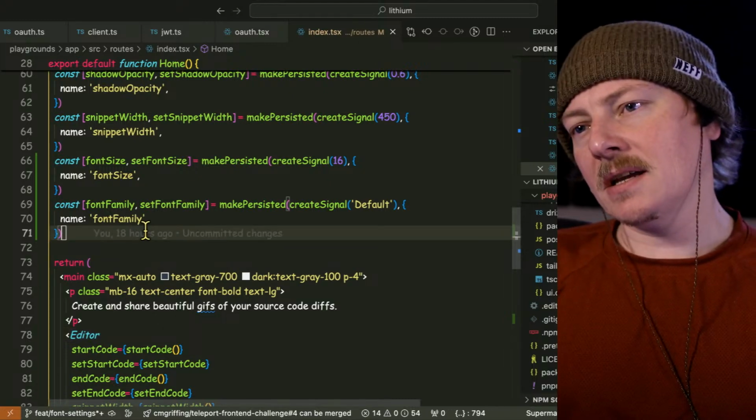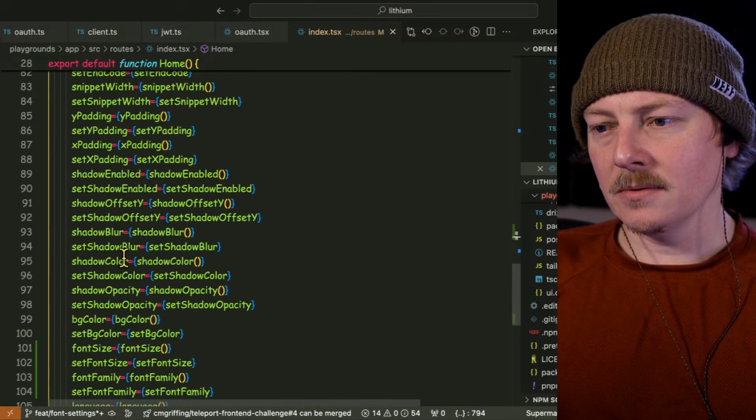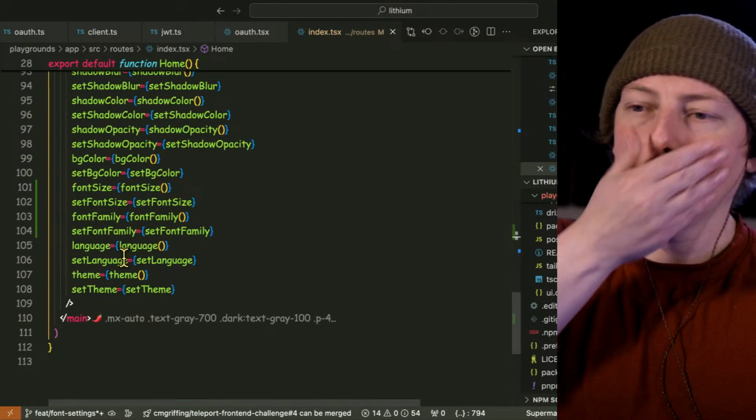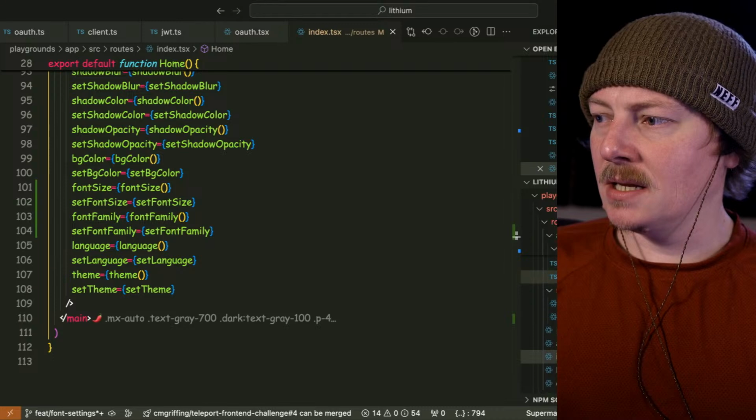All right, so selecting font size and font family. Those are things that we need to be able to do. They happen inside the editor.